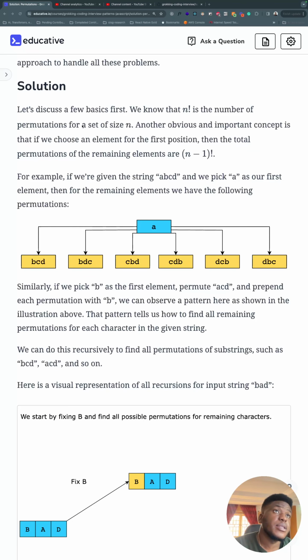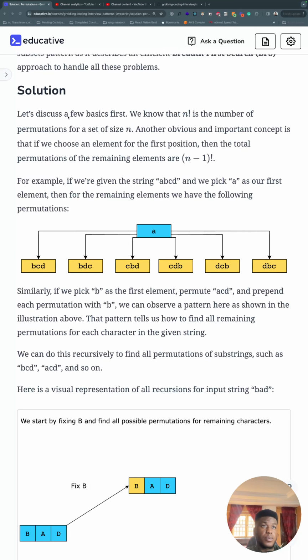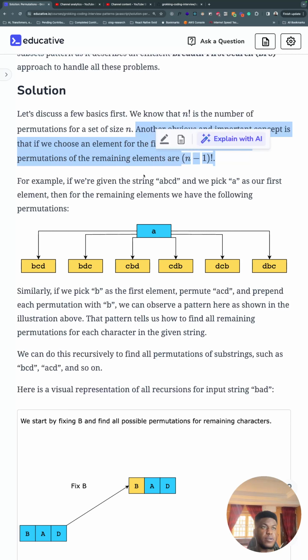Unfortunately, we need recursion to find the answer to this problem. N factorial is the number of permutations of a set of size n. If you remember what a factorial is, 3 factorial is 3 times 2 times 1, and 6 factorial is 6 times 5 times 4 times 3, etc., down to 1. That is the number of permutations. The number of different ways to arrange three things is 3 times 2 times 1, which is 6. There are 6 ways. Another important step: if you choose an element for the first position, then the total permutations of the remaining elements are n minus 1 factorial.